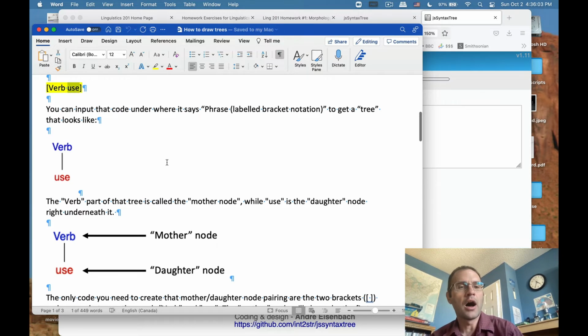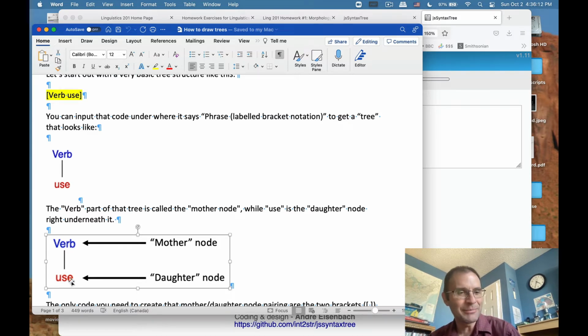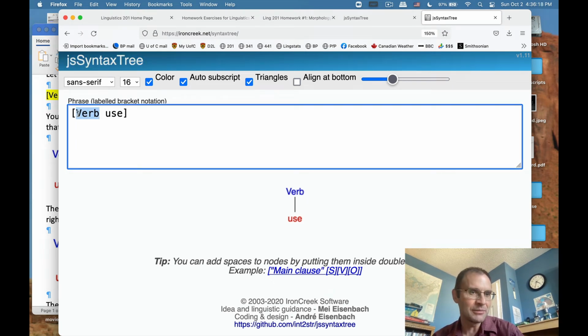I'm going to go along with regular syntax terminology here, though, and say that the top node is the mother node, and the bottom node is the daughter node. So you can think of this like it's a bit like genealogy. But basically, this is going to be the mother node within your brackets, the first word in the sequence within the brackets.